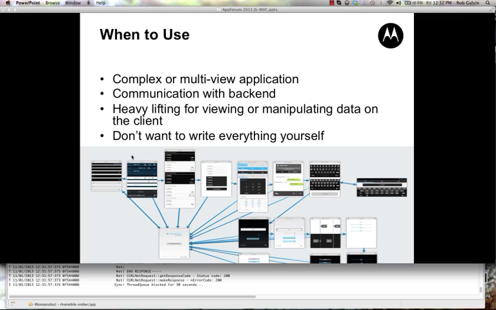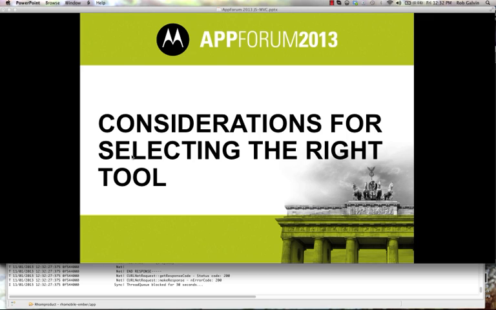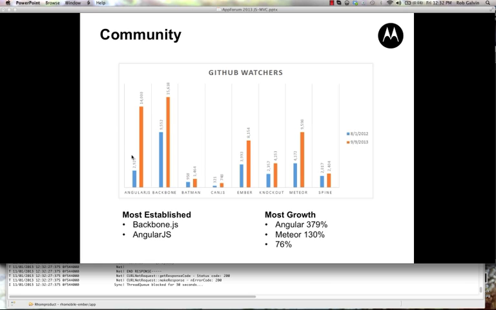When I wouldn't use this type of framework, like I said before, is if you have a very simple application, a page or two, and you don't necessarily want to learn a new framework and follow its rules. Then you may just want to write straight HTML or JavaScript. So let's get into some of the things that you should consider when reviewing these frameworks.